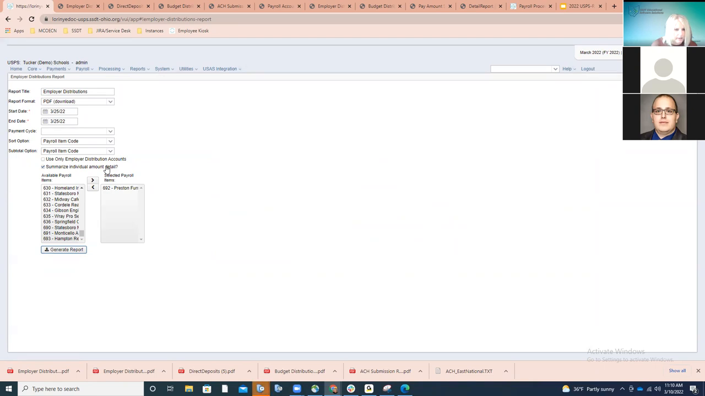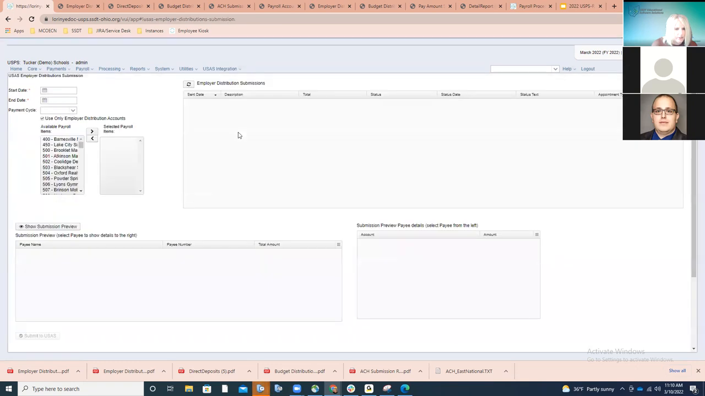Now, once you have looked at the report and that looks good, then we're going to go to USPS integration and we're going to go to employer distribution submission. And we're going to do the same thing here. We're going to enter our pay dates. So in this case, it's the same date. And I'm going to come down and select just my Medicare payroll item. And again, we have the same ability when we create the submission. So we also want to make sure that this box is unchecked if we unchecked it and our totals were right during the report part of things.